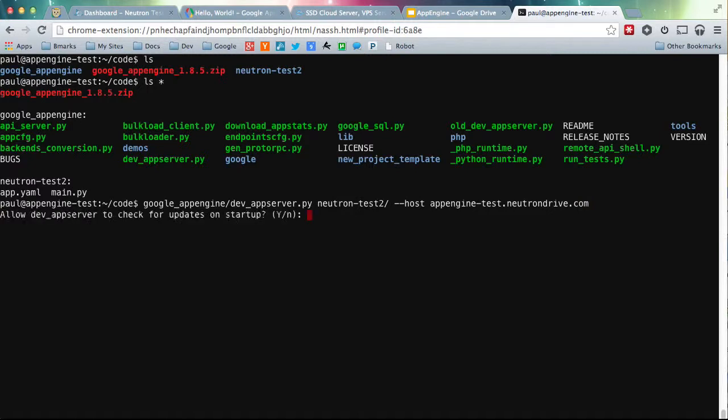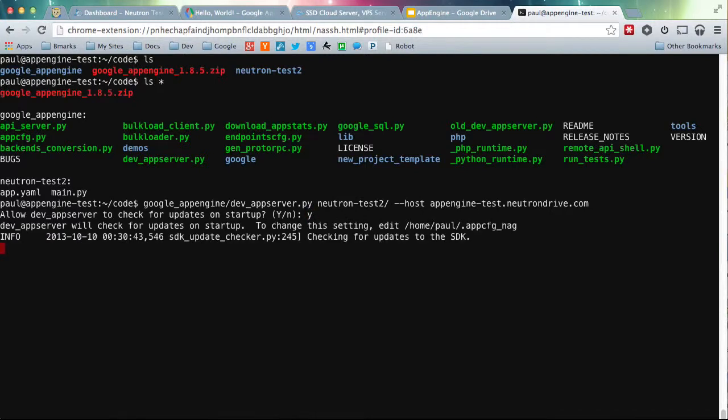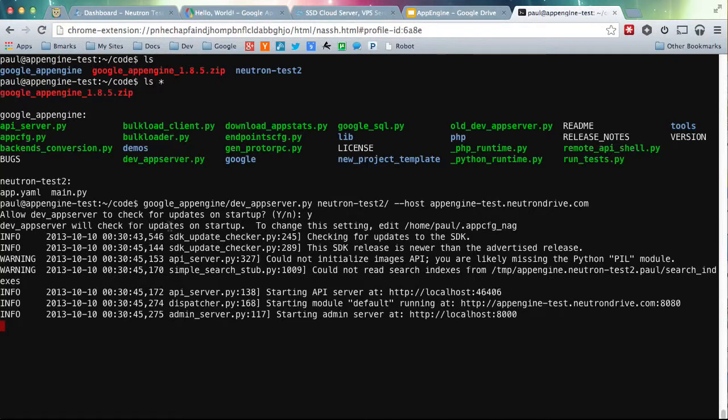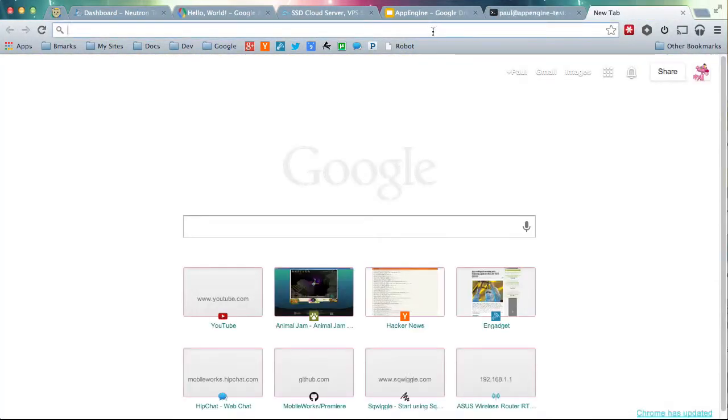Alright, so let's go ahead and start that up. It's asking us, do we want to check for updates? Yep, let's just go ahead and check for updates. Alright, so you can see here, it's giving us a couple things. You can see this right here where it's saying App Engine Test, neutrondrive.com, port 8080. So that is the address that our application is going to be at. And you can see, there we go, we printed hello world.